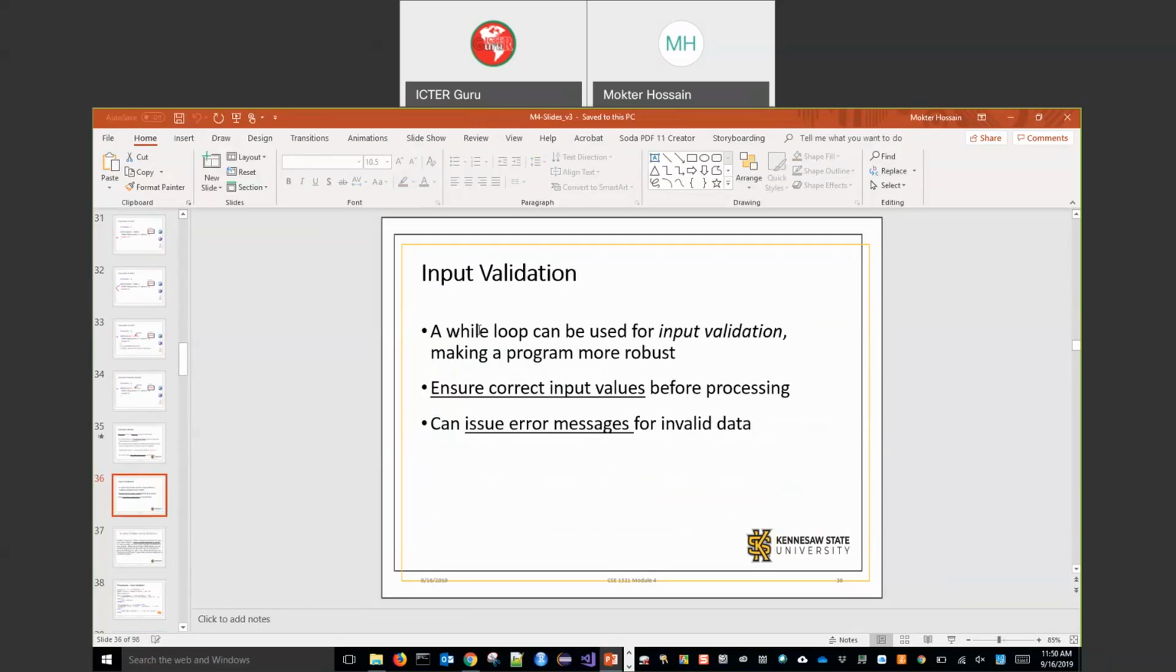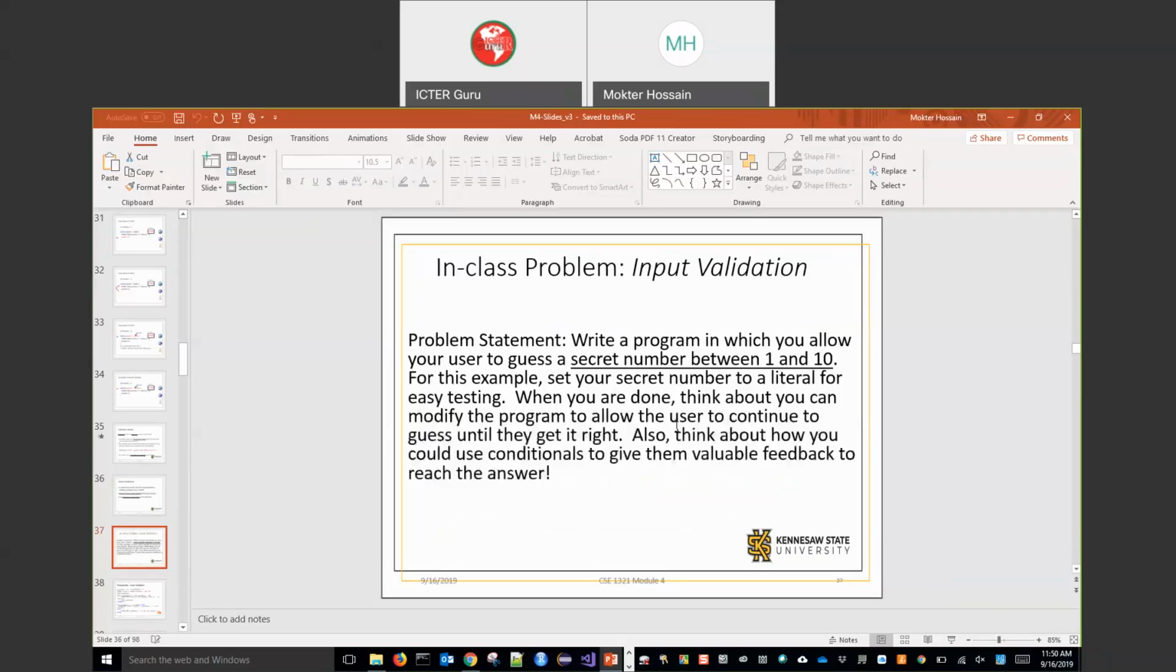Input validation for while loops: a while loop can be used for input validation, making a program more robust. Ensure correct input values before processing, and issue an error message for invalid data. So we will discuss this. But I'm giving you a homework. I'm giving this homework to everybody before you come to the next lecture.